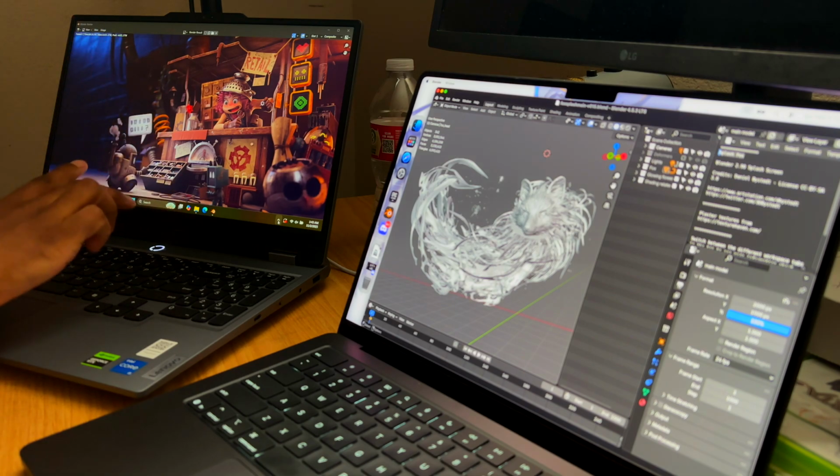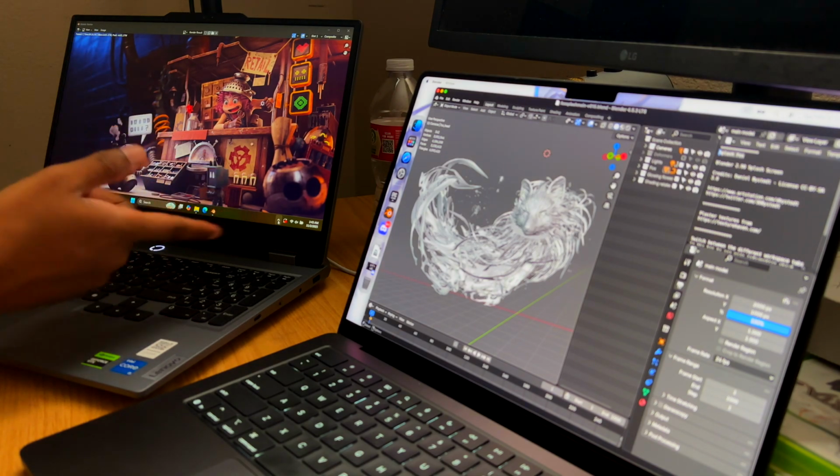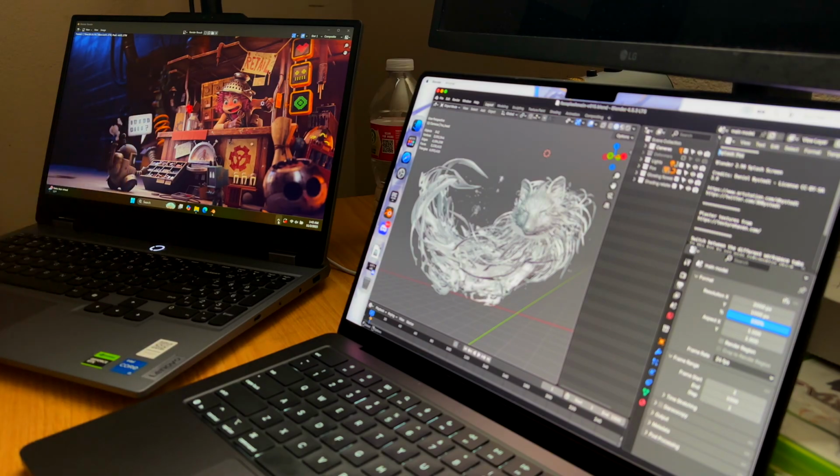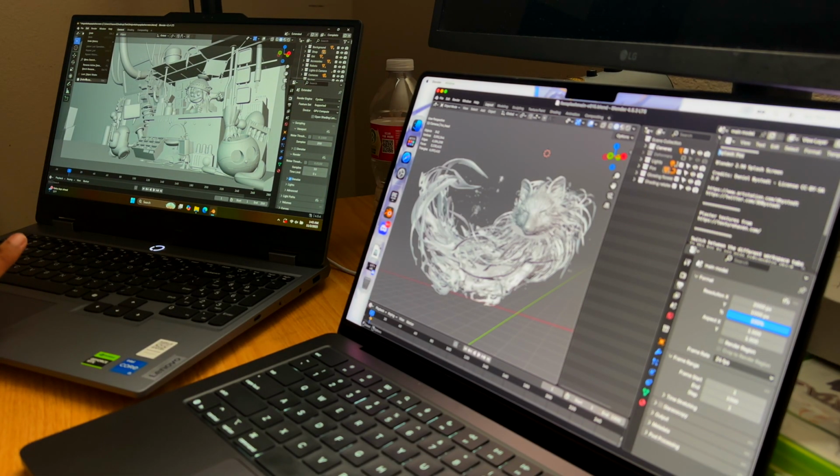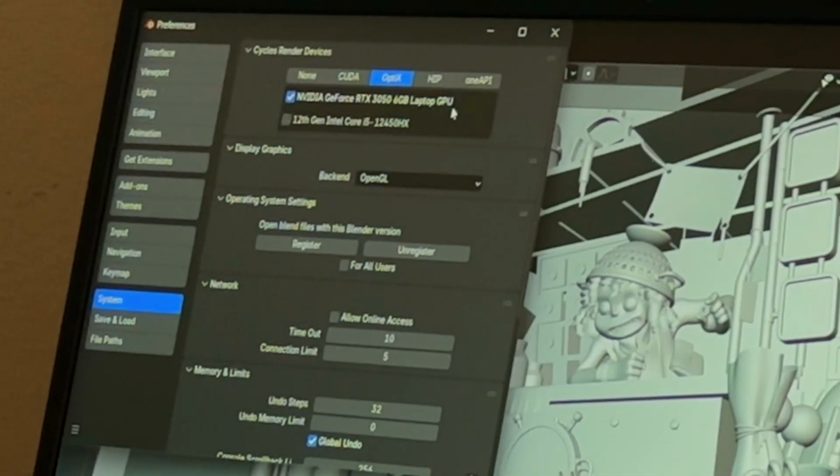So the maximum that it can do is 27 seconds, and definitely the fans are kicking in for the performance mode, but that's not making any difference for us. And yes, I do have it on system optics and only choosing the NVIDIA GeForce RTX 3050 6GB version, as you can see right here.